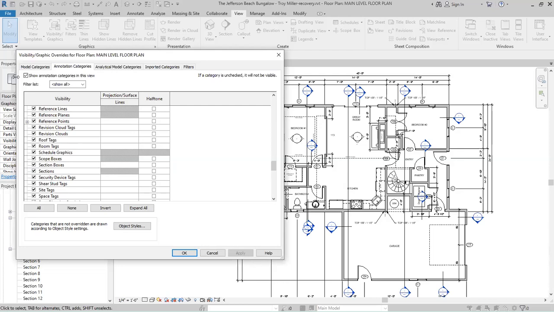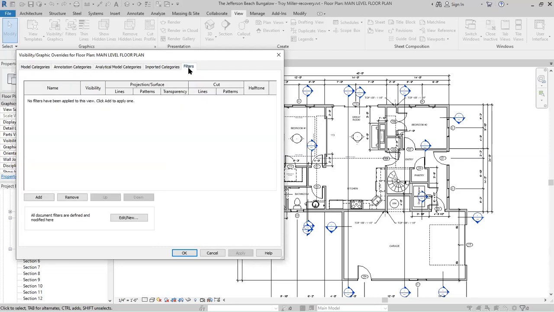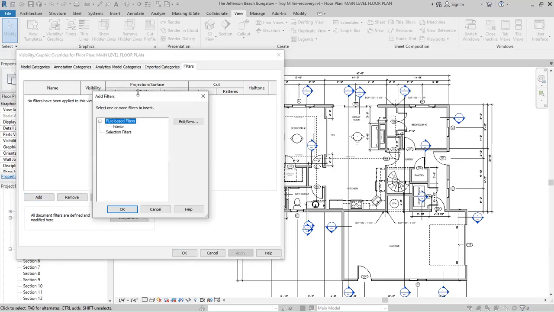Okay, so another option that we have in here, we'll skip over the analytical model categories and the imported categories. What we're going to look at is filters. So we can actually create some filters, which is nothing more than creating a rule that will allow us to filter out the sections or the detail sections that we don't want to appear up here on the main level. So to do that, I'm going to go ahead and add a rule. And I'm going to come down here where it says section filter. I'm going to go ahead and go edit new.